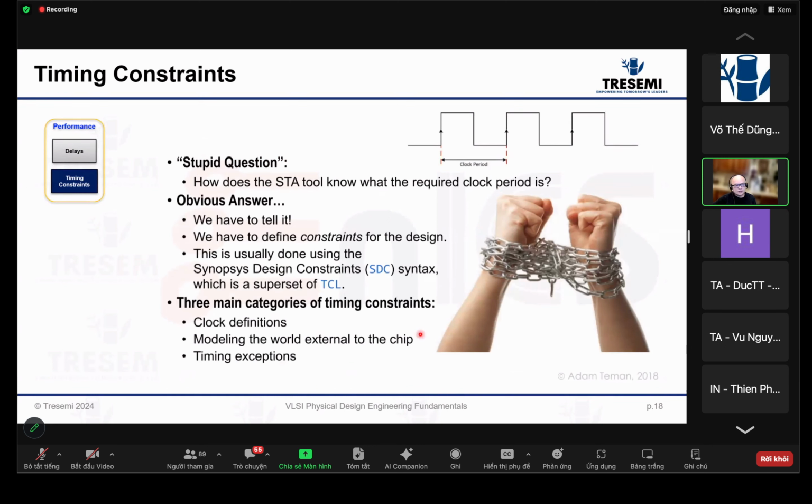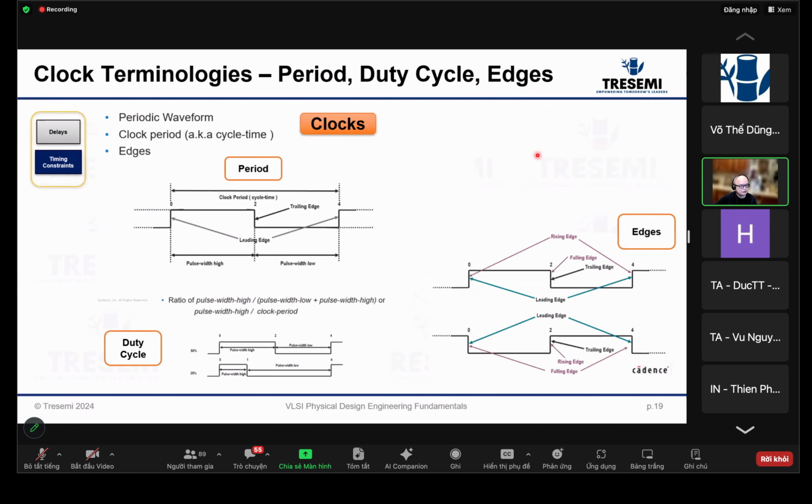But the timing constraints start with how fast the chip has to operate, and you want to check that. Then you need to define a clock. A clock means what is a period, the frequency of the system that you need to check.